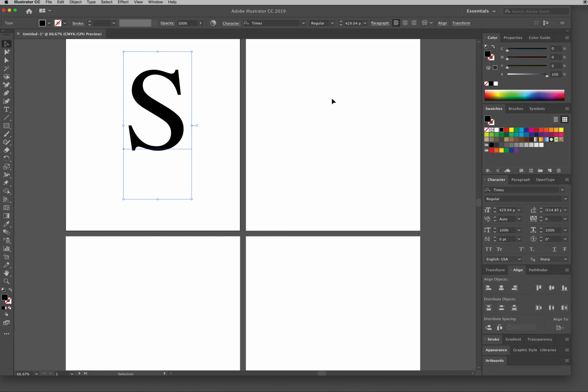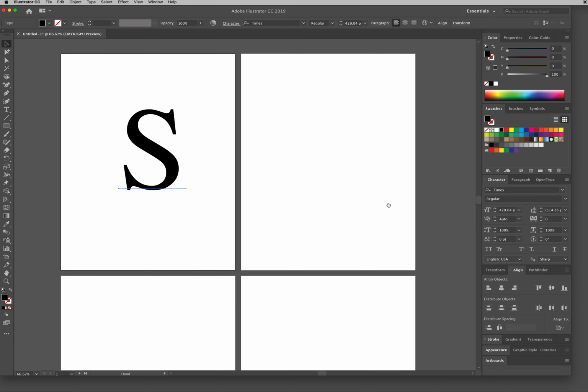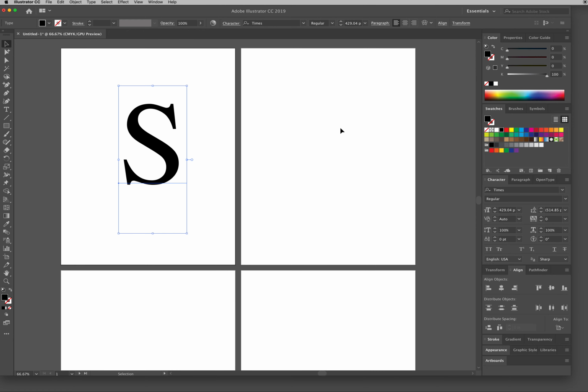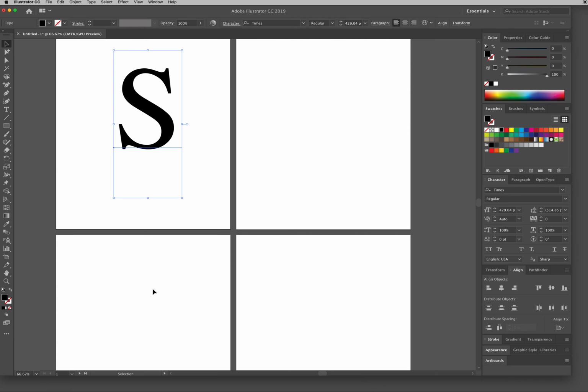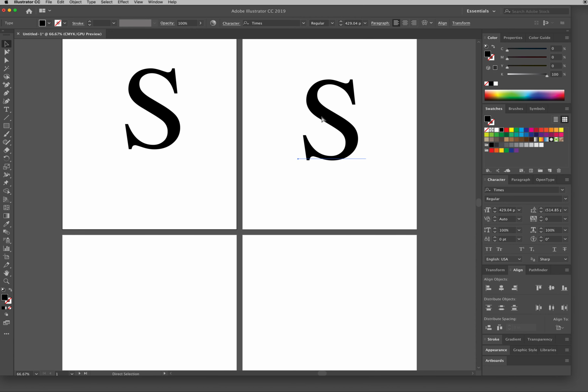Maybe I'll try a different font with each one of these, and maybe that's what I'll have you do. I'll have you try a different font for each one of these compositions on each one of these artboards. So without having to take my type tool again and type another S over here and go through that whole process again, I can just click on this and hit copy and paste, which is Command or Control C and Command or Control V. Okay, and then I can just move it onto my page over there.